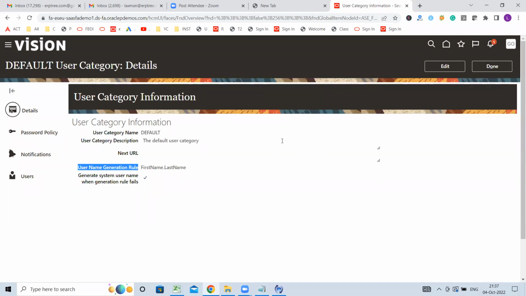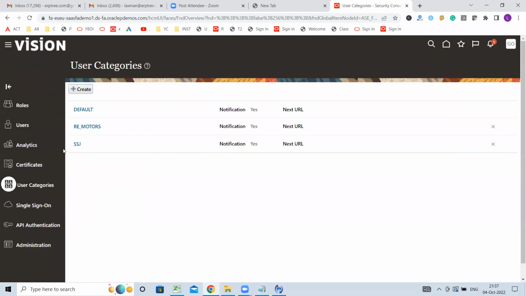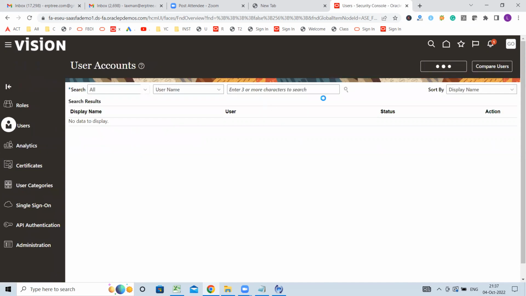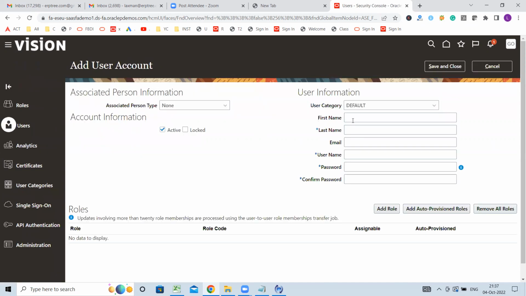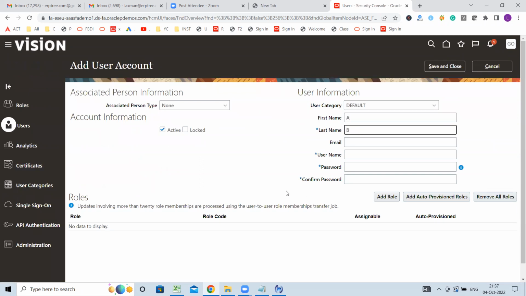If we give only the last name, it takes the last name only. If you give the first name also along with the last name, it will combine both and create the user. Here you can check. You can create the user. I'm giving first name as A, last name as B. Now it is creating the username as A.B. That's what we have at the user category level. So that's how we have it.